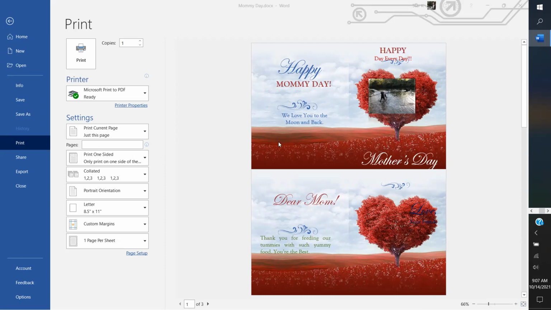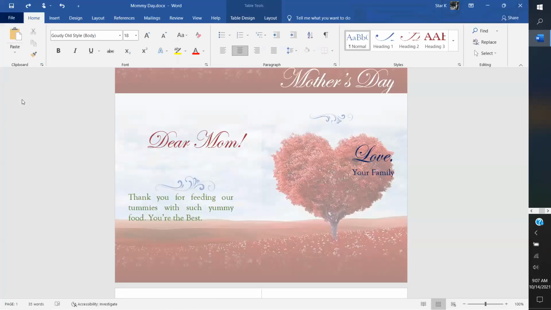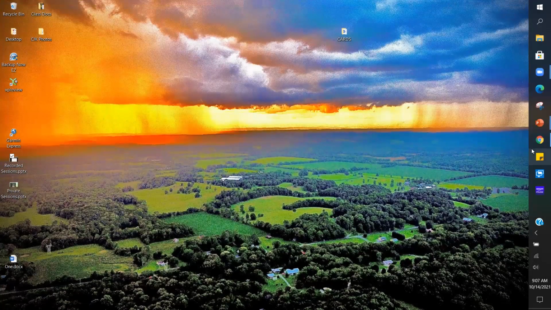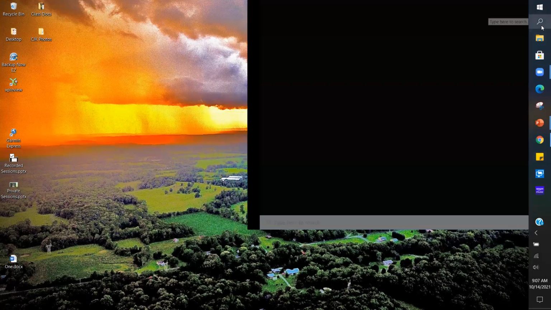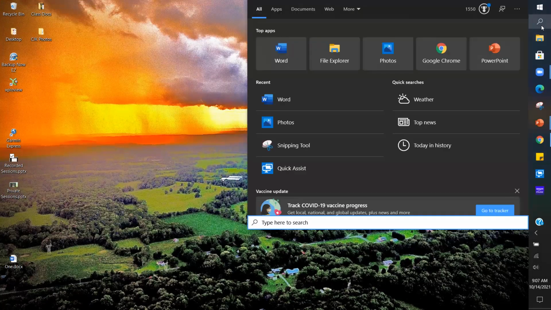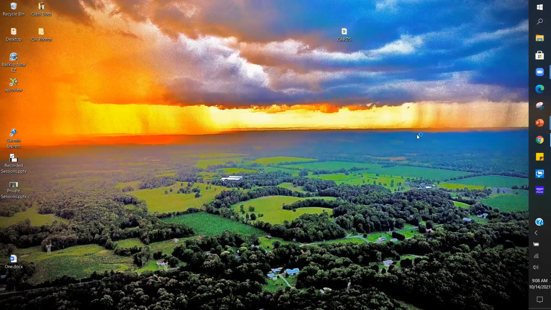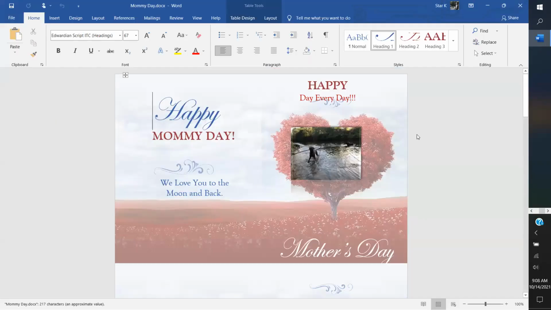All right, now we are getting close to wrapping up. Let's go ahead and save the document, as I said, and then we are going to close it and then reopen it, okay? So I'm gonna go back to the desk and there's Word. But if I type in just Word, watch what happens. It gives me the most recent documents. So I'm gonna go ahead and choose Mommy document, and it should open up for us our Word. And there it is.